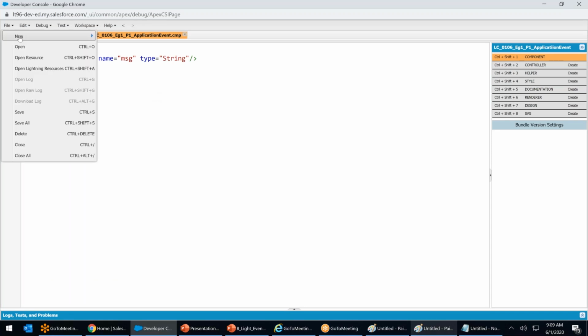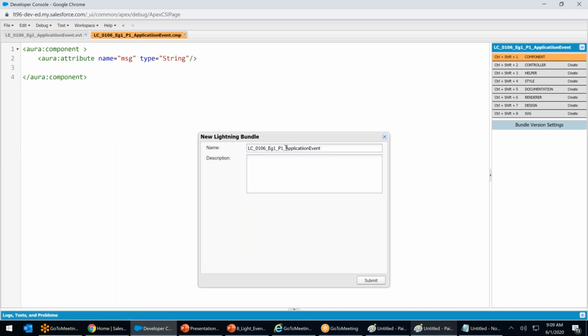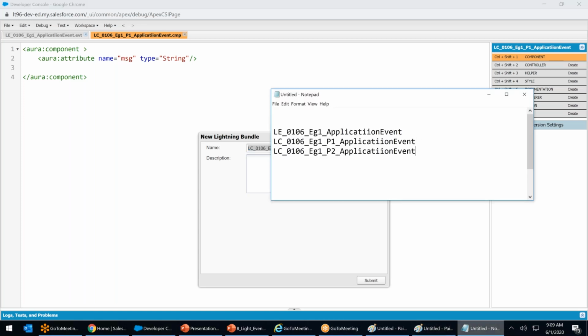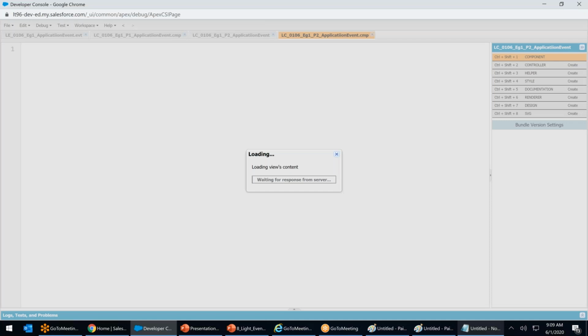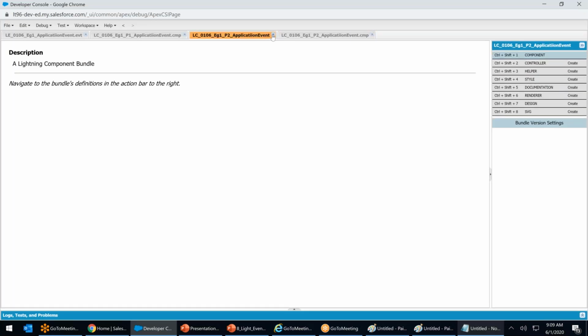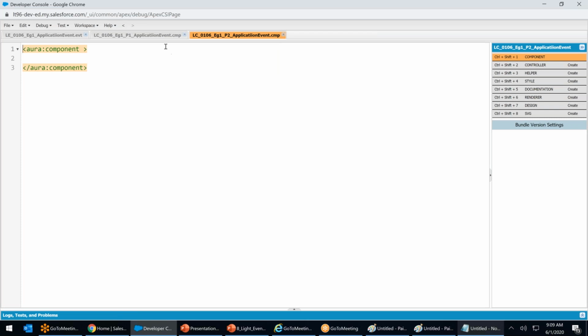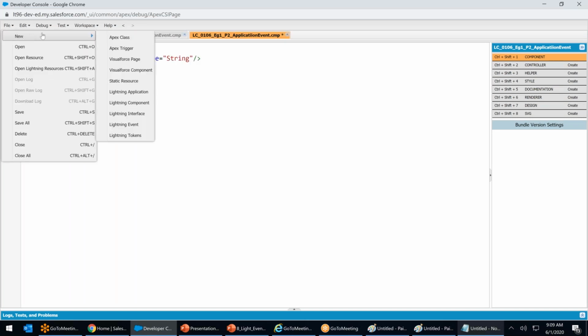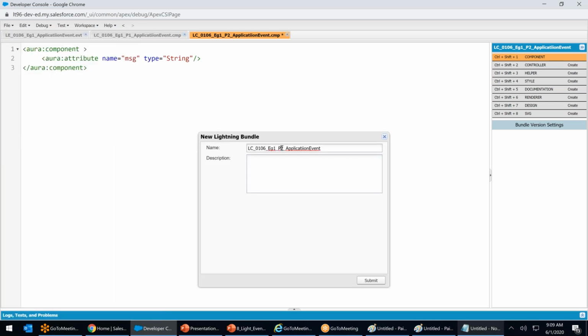File, new, lightning component. I will say P2. First I'm creating it and then I will write the program. P2 is also created. There also I'm copying the attribute. Next, file, new, lightning component. I will say C1, child 1.